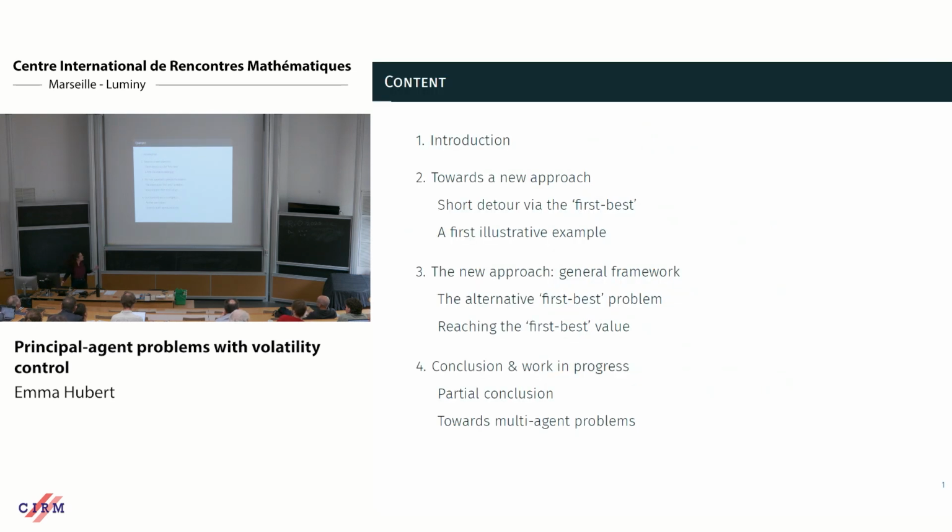Okay, so I will talk about this new approach for the principal-agent problem. This has been developed with my PhD student at Orphy. First I will talk a bit about the principal-agent problem so that we all know what it is. Then I will explain the new approach through a first illustrative example. Then I will talk a little bit about the more general model. And hopefully I will have time to talk about some extension to multi-agent problems.